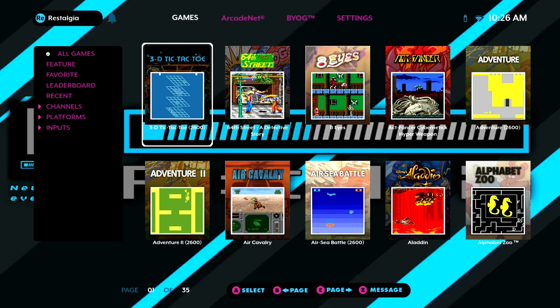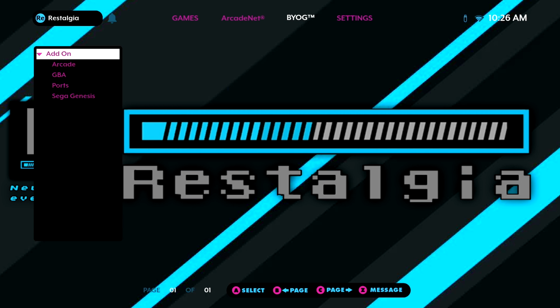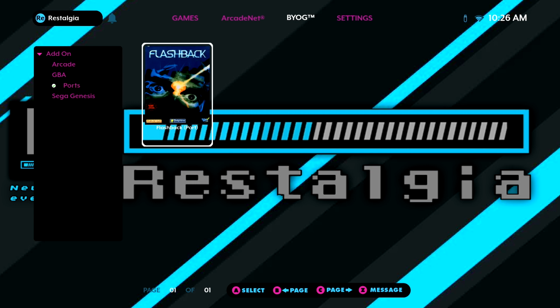Okay, so here we are on the main screen of our arcade machine. So now we just need to move over to our BYOG section so we have access to our add-on games plugin. Now that we've got that loaded, you will notice on the left-hand side we do have a folder called ports, and when we click on that, we will have the Flashback game visible, ready to go. We're going to go ahead and click on that, and I'm going to get this thing up and running.